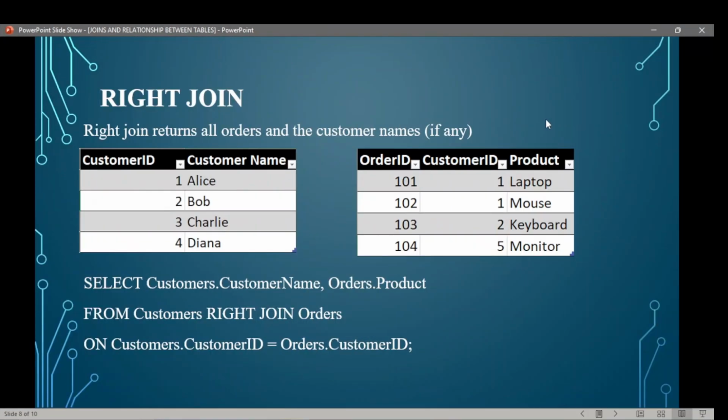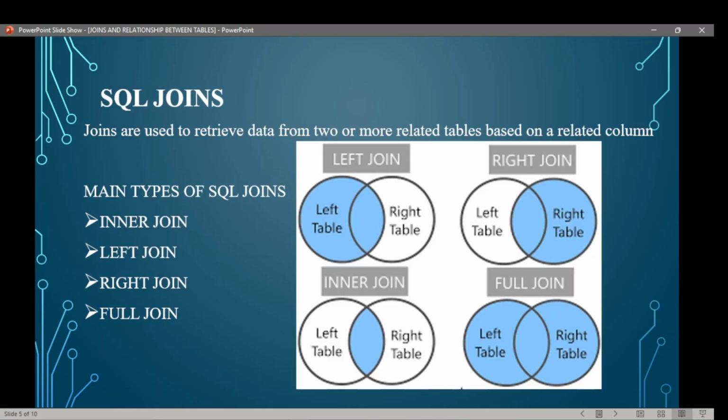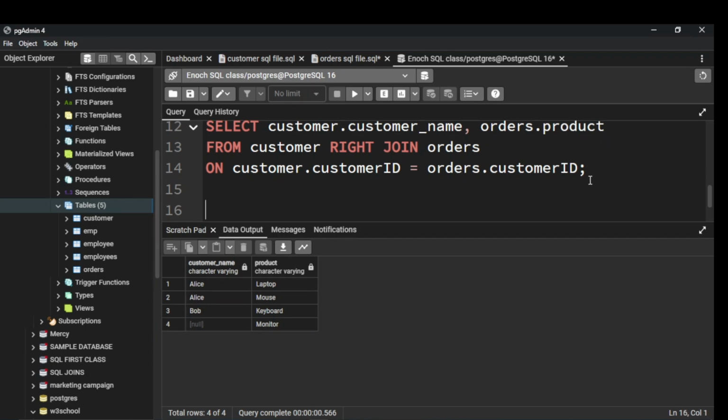So let's talk about full join, the last join we'll be considering for this class. Full join returns all records from both tables, including the nulls where no match is found. It's going to return all records from both the customer table and the orders table, including where there is null. Even though there is no match, it's going to return it. Go back to the Venn diagram. You can see full join returns everything: your left table, your right table, and whatever is common between the two tables. So let's go to full join.